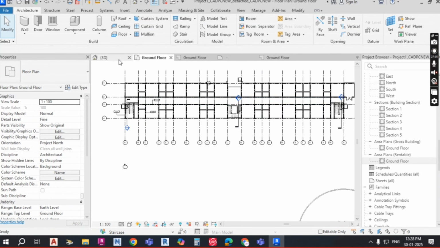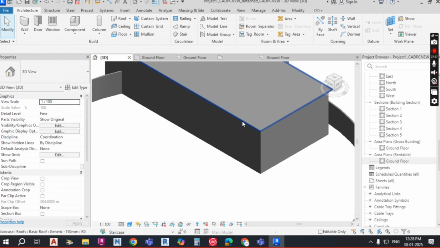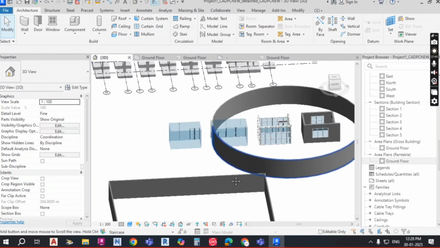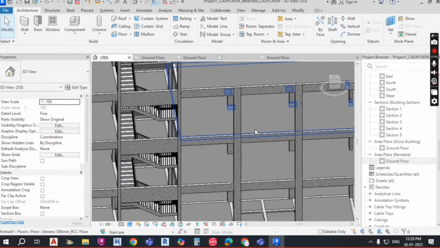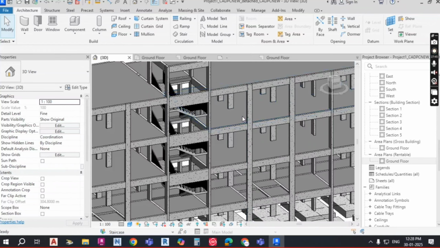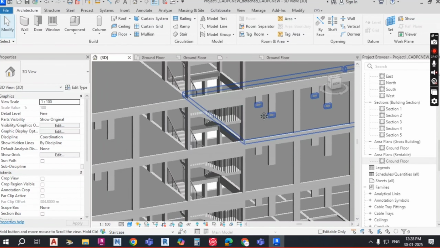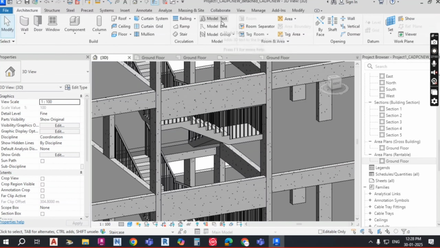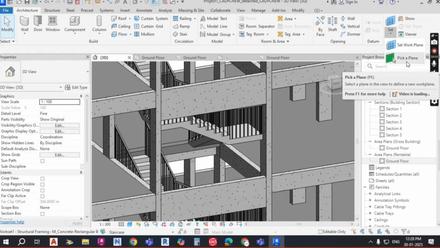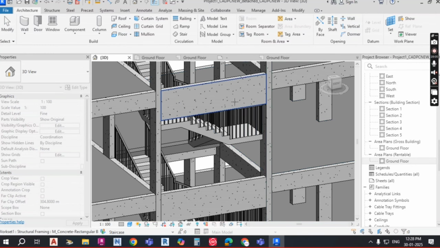So now you can see, if you go to 3D view, you can see this is the building. So what is the name of the building? Because you can see in some buildings there is some naming placed. So that type of text, if you are going to put on the building, some area or some plan, you have to go with the model text. Before placing the model text, first you have to set a plane. On which plane do you have to place this text? So you have to pick a plane, click the plane here, and after clicking the plane, now you have to go to model text.